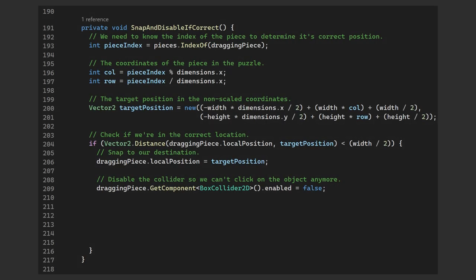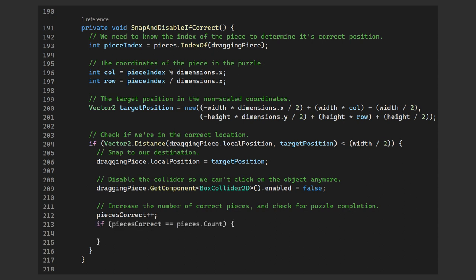So in our snap and disable if correct method, after we've disabled the bot's collider, we can increment the number of pieces correct. Then, using an if statement, we'll check if piecesCorrect equals pieces.count. That is the number of pieces in our pieces array. If that's true, then we'll show the play again button by using setActive and passing in true, because we've completed the puzzle. We'll jump back into Unity and create that button in a second, but first, let's just create the function that button will call.